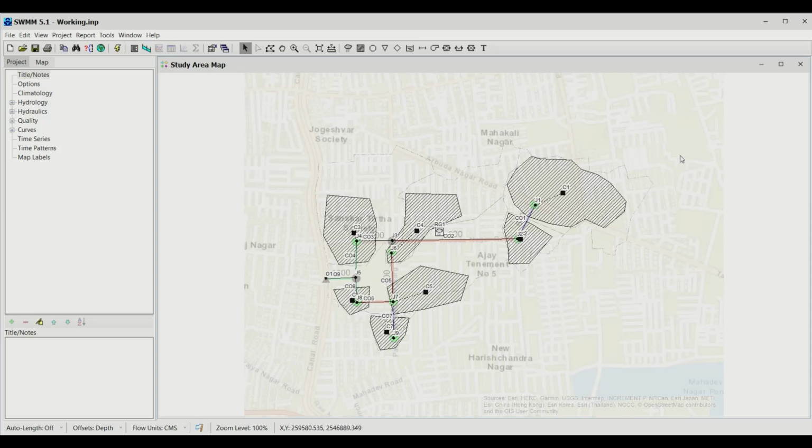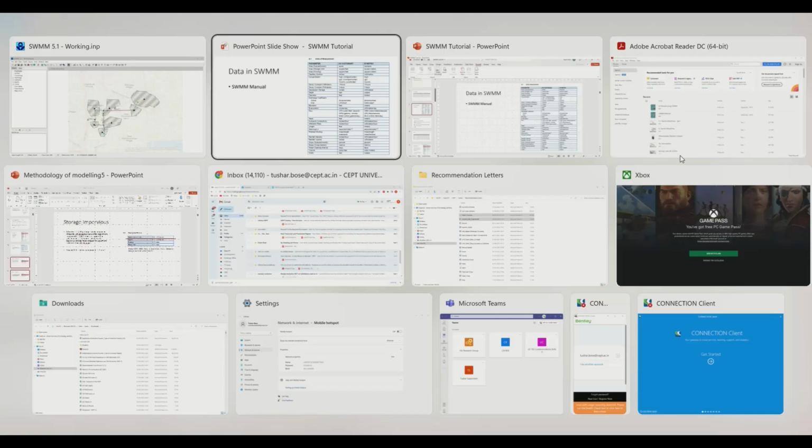Hi everyone. In this video we'll try to understand how to add data using the Excel editor which we have created. We'll also need to understand what are the requirements of entering data for catchments, for junctions, for outfalls. So let's go one by one.